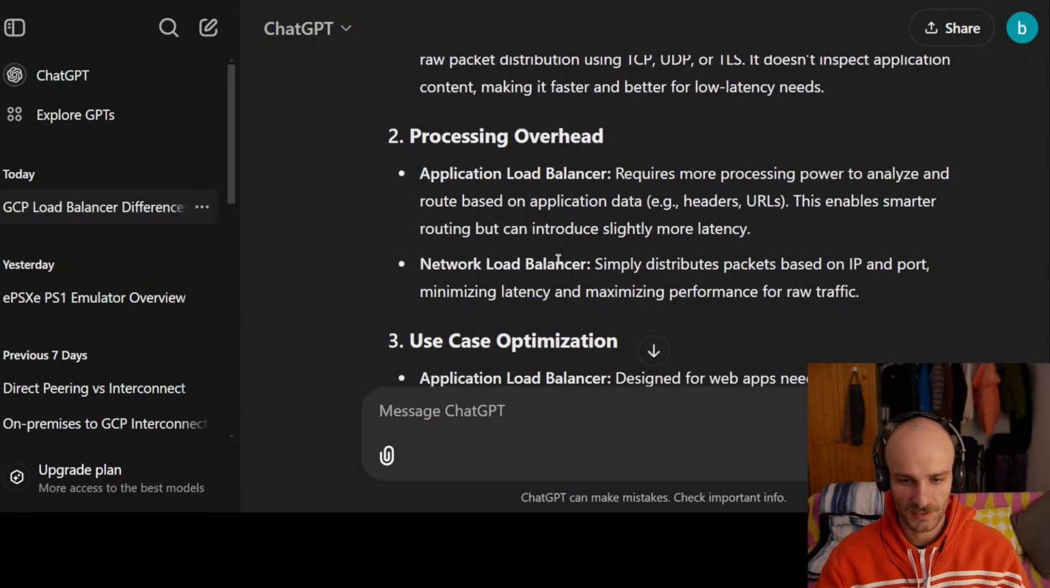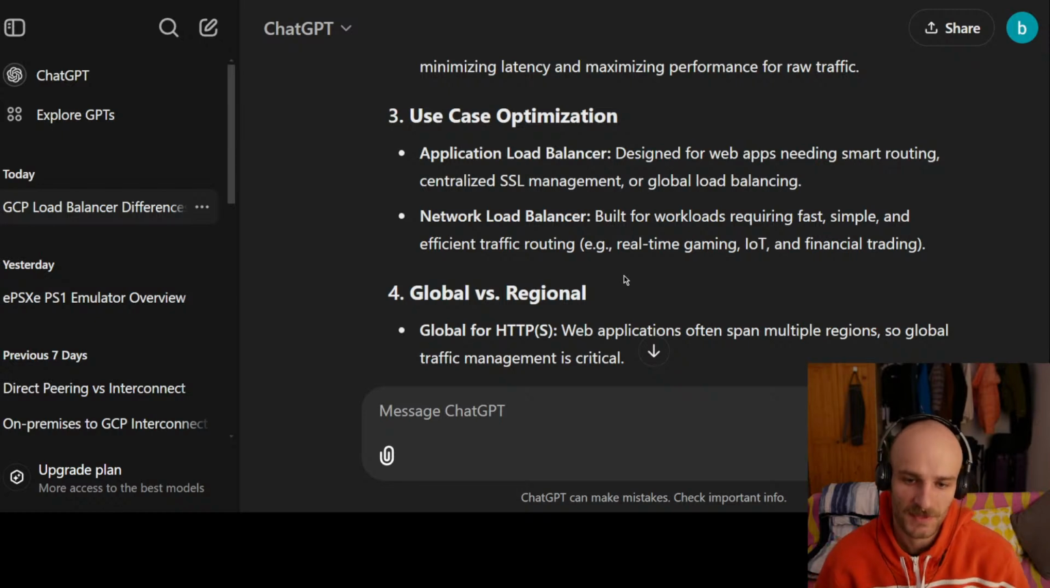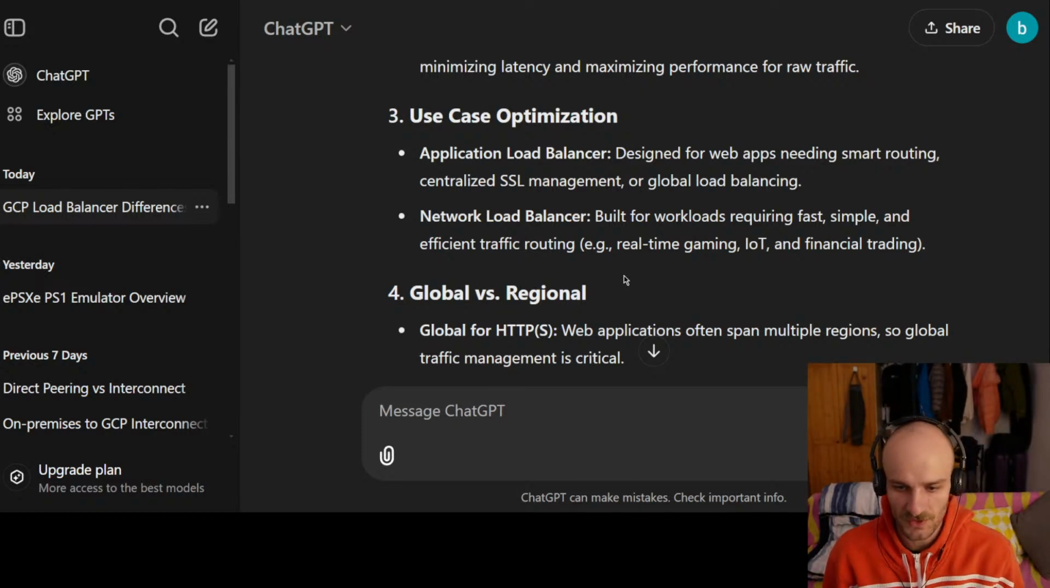Processing overhead. Therefore, an application load balancer requires more processing power to analyze and route based on application data. This enables smarter routing but can introduce slightly more latency. Instead, the network load balancer simply distributes packets based on IP and port, minimizing latency and maximizing performance for traffic. Use case optimization. For example, application load balancer is designed for web apps needing smart routing, centralized SSL management, or global load balancing. Instead, network load balancer is built for workloads requiring fast, simple, and efficient traffic routing, like real-time gaming, IoT, and financial trading.